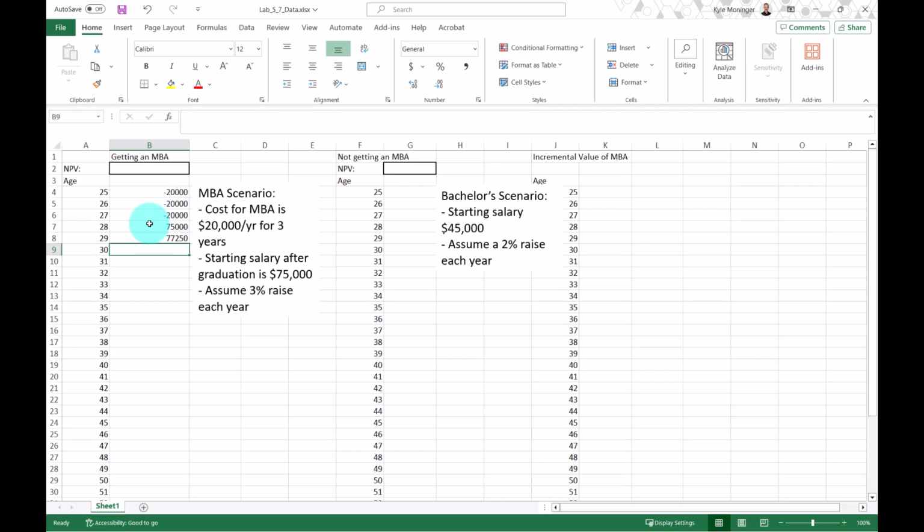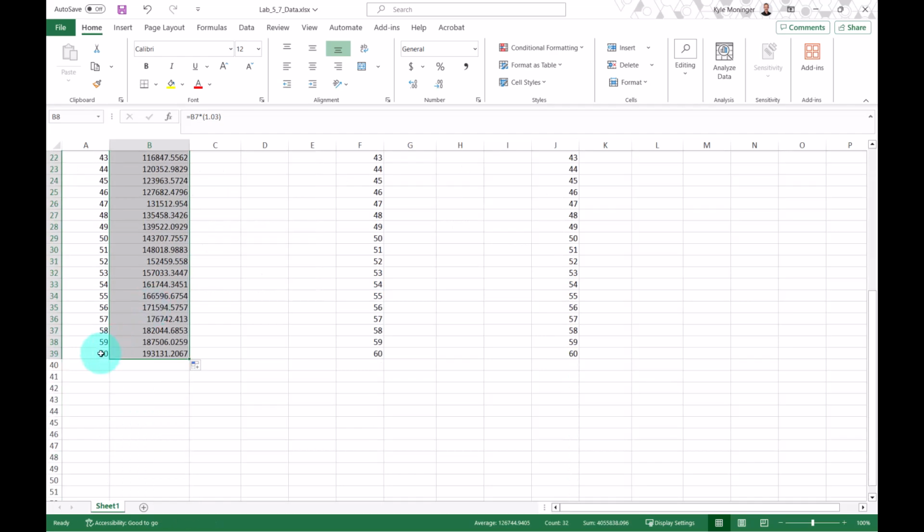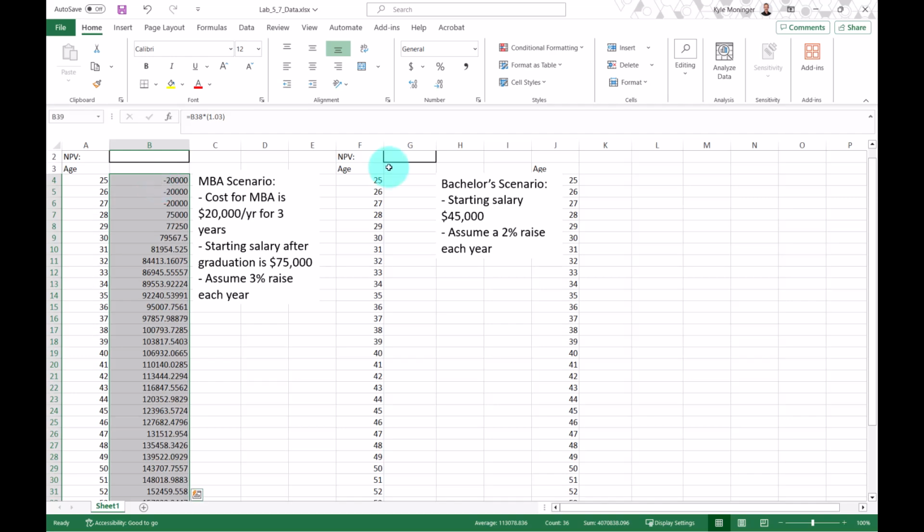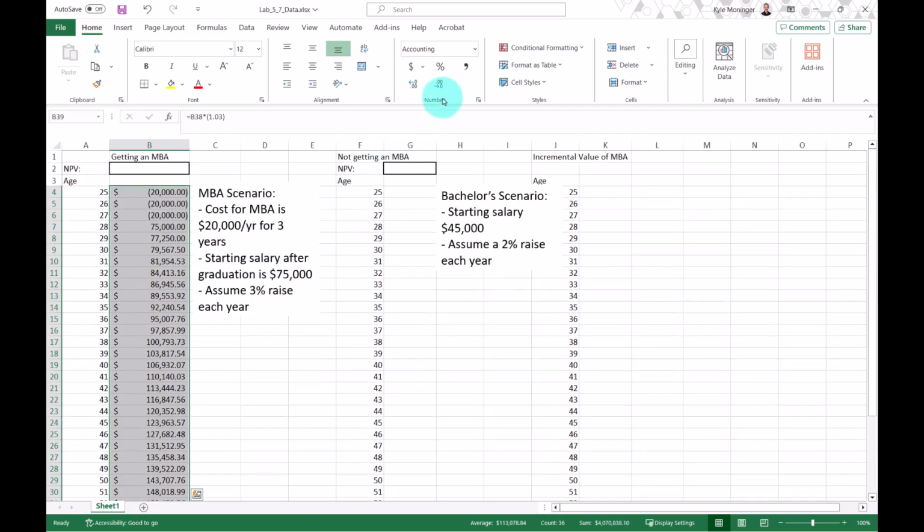So at age 29, my salary will be $77,250. And because that's consistent from every year here on out, I'll double click and copy that formula down until we retire at age 60. Because these are salaries and dollar amounts, I'll format them using dollar signs. So we now have the cash flows for each year from age 25 to 60.